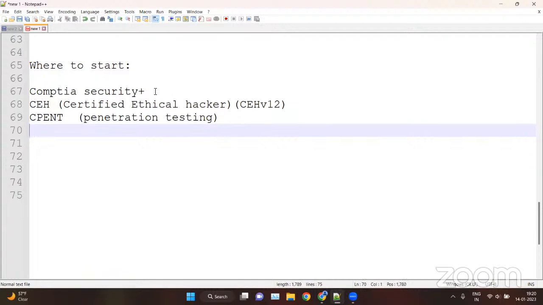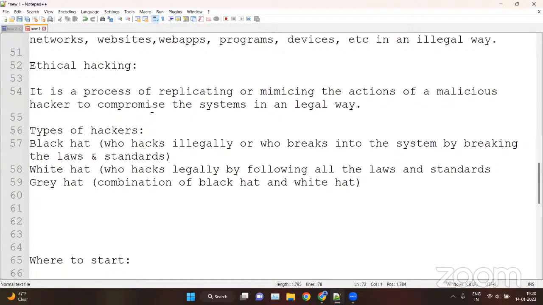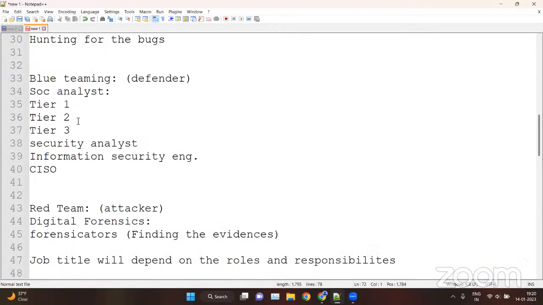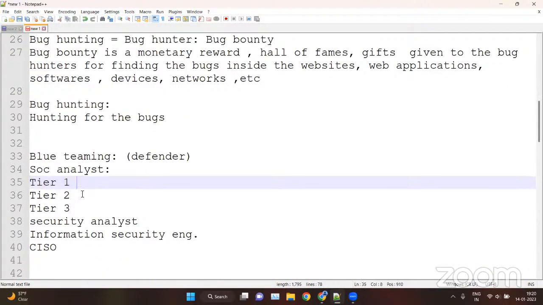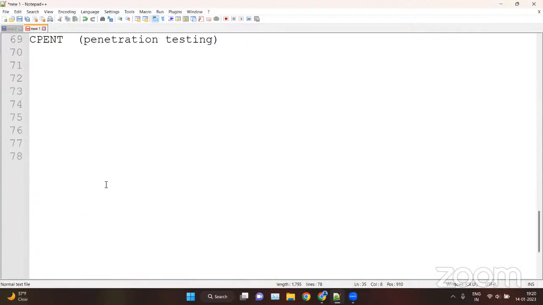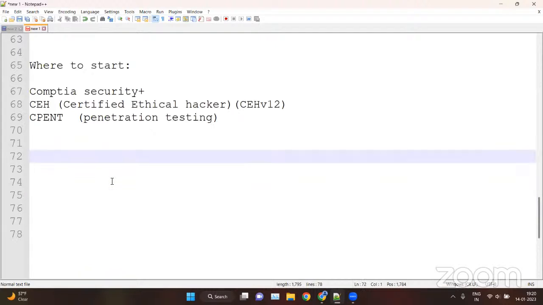After 1 to 2 years, you can go for the certifications. First we have CompTIA Security Plus, CEH, and CPENT. Then you can go for SOC, if you want to go into the blue teaming part, which is in demand. You can go for SOC tier 1, then tier 2, 3, etc. So you can start with CompTIA Security Plus or CEH.